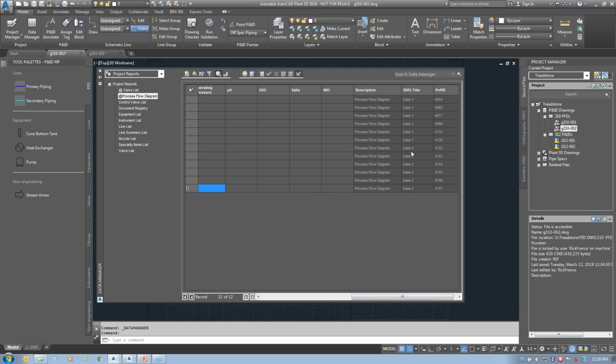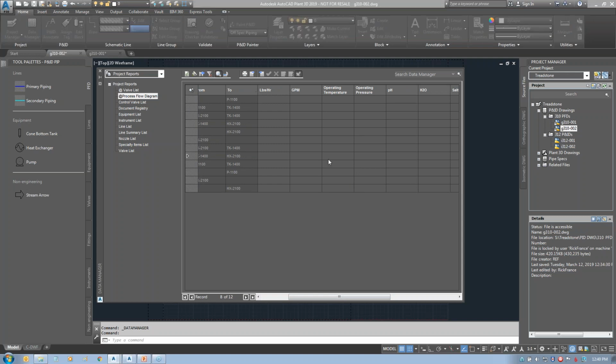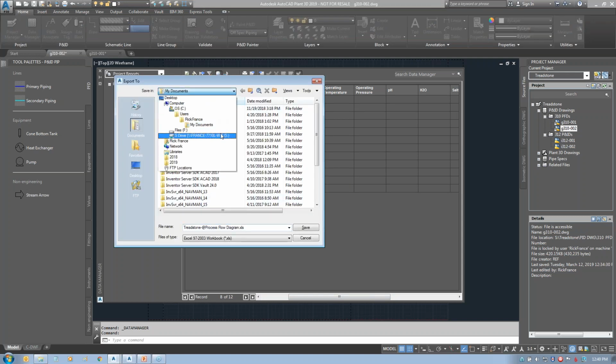Or if I wanted to look at a particular case, I could filter by that case. That's the only reason I have description and drawing title down here, so I can filter it. That's just right-clicking on it. So I could fill out this information that I want in my tables. To speed that up, I'm going to do an export. So I'm going to export this to Excel.